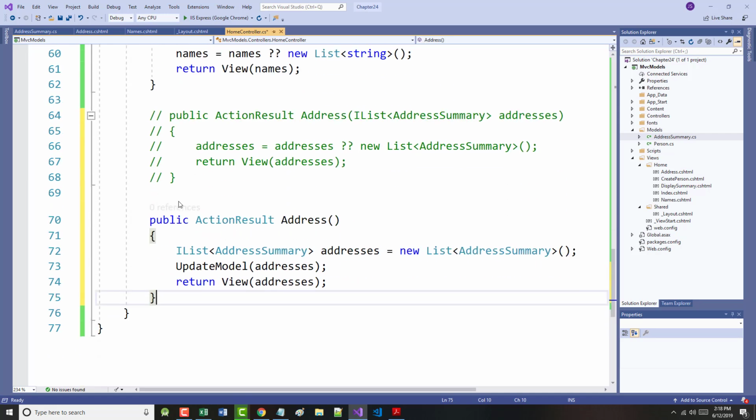So we now have this in here. The update model that you see on here takes a model object that was previously defined as a parameter, tries to obtain values for its public properties using the standard binding process. All right.